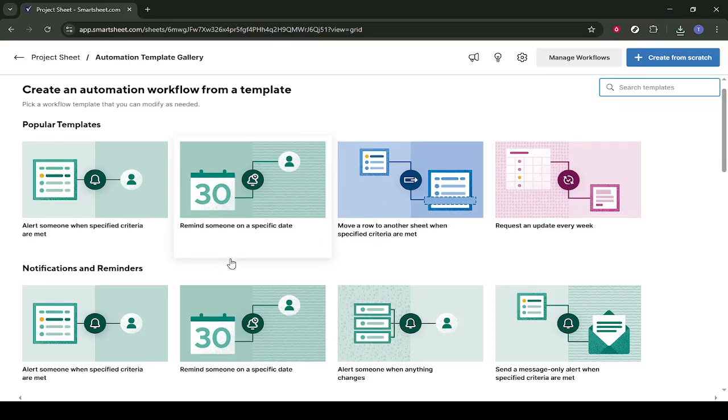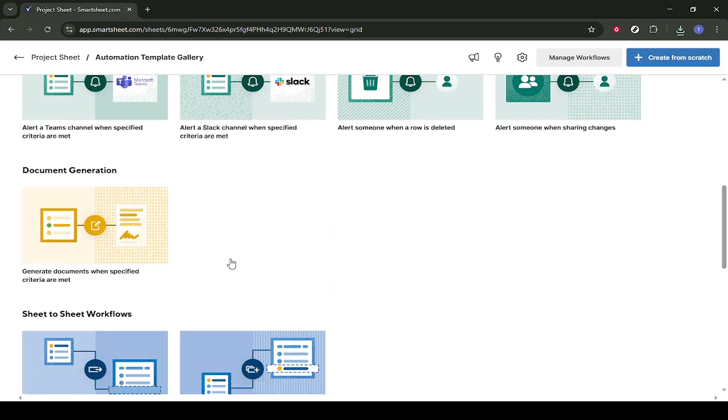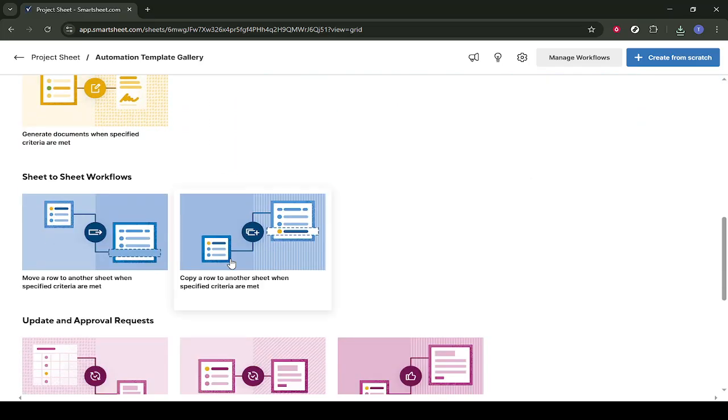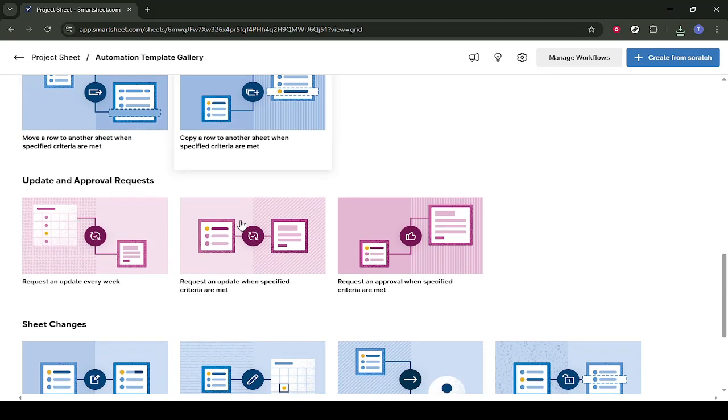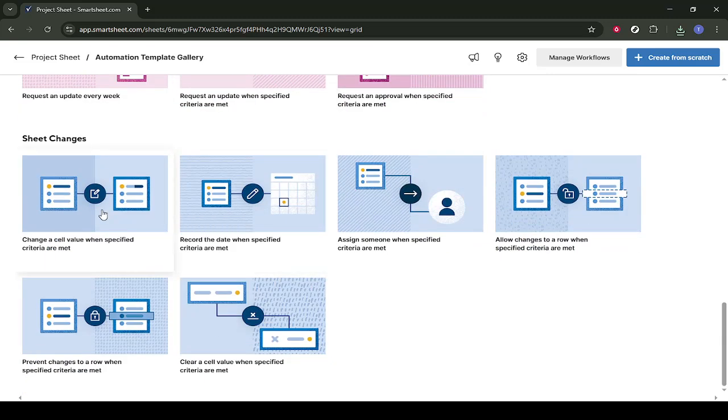You might see things like automated reminders, update requests, or approval flows. Take a moment to scan through and pick the one that best matches what you want, such as a status change notification or an approval request flow. Click on the highlighted template you want to use.